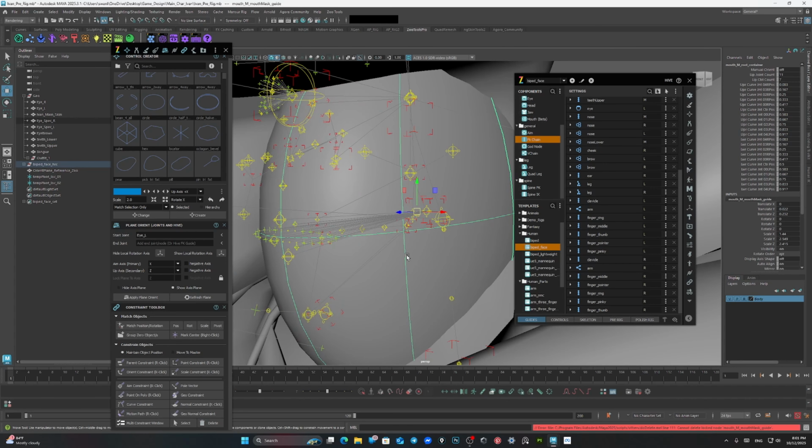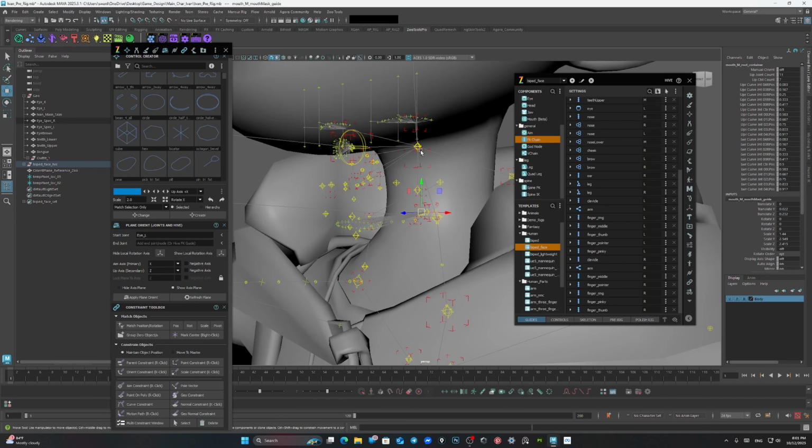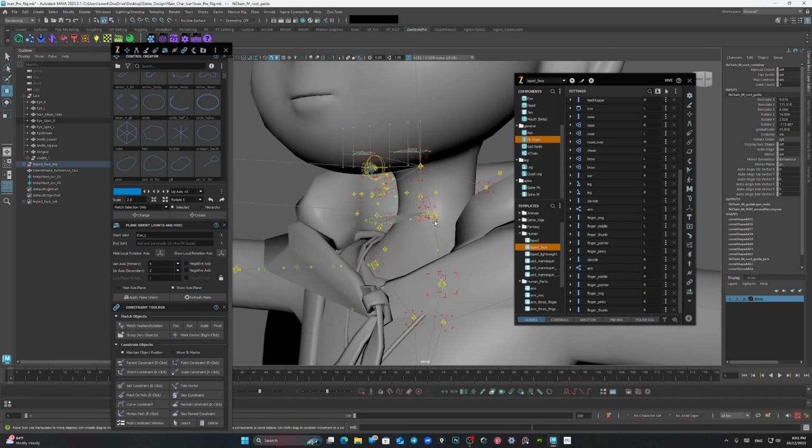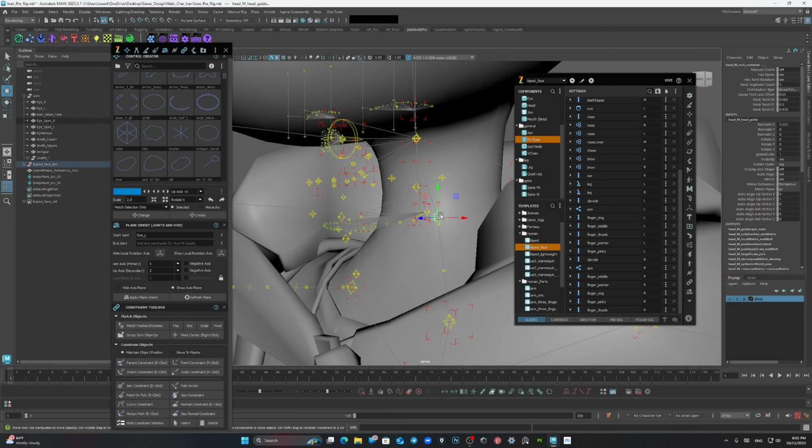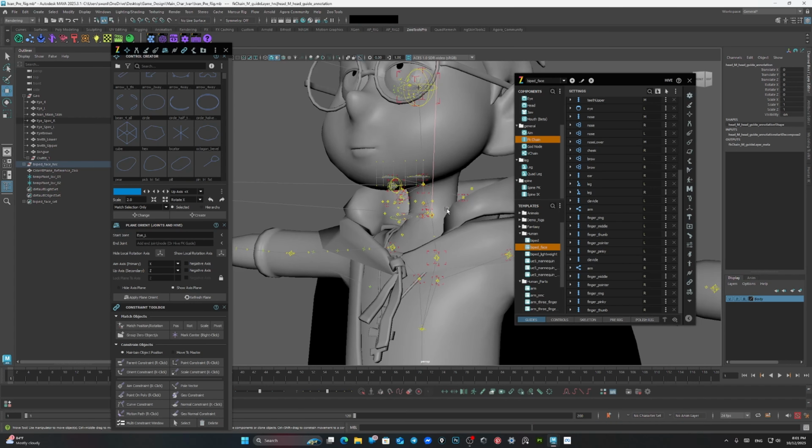let's delete that. I think the head joint is right here. So you just go ahead and parent it.